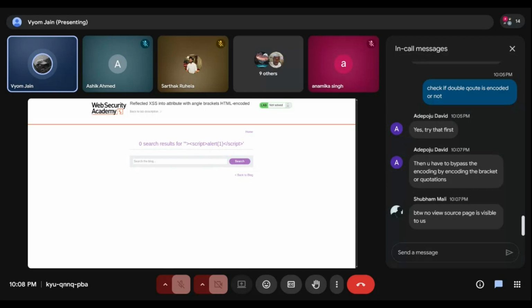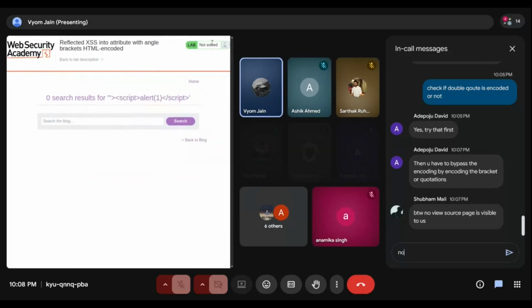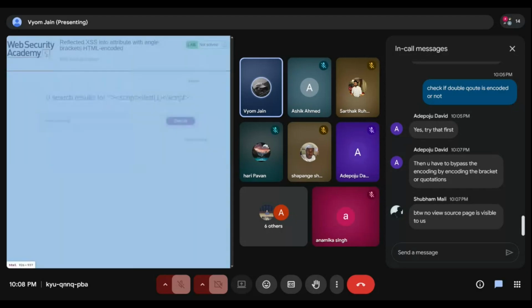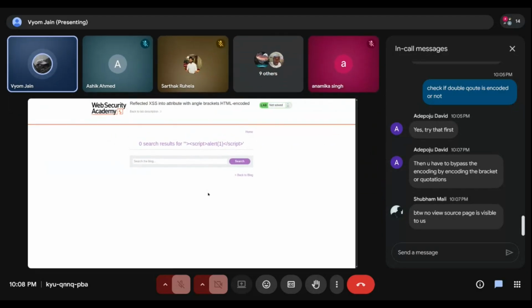By the way, the view page source is not visible to us? You can't see that? I thought you were all seeing that. I don't know what is happening. I can't see that. No worries, we will solve this. I will solve this by my end today. Tomorrow, no issues. You can try this lab at home.